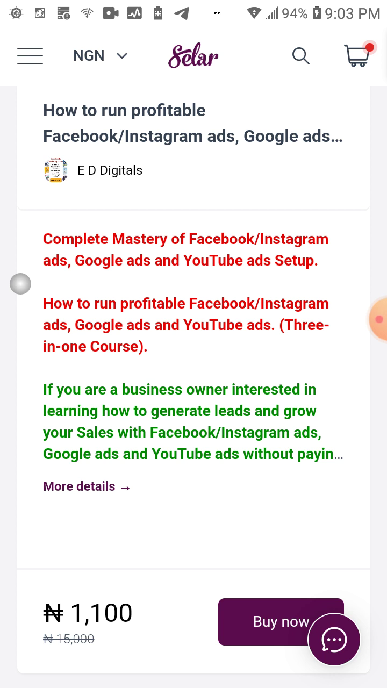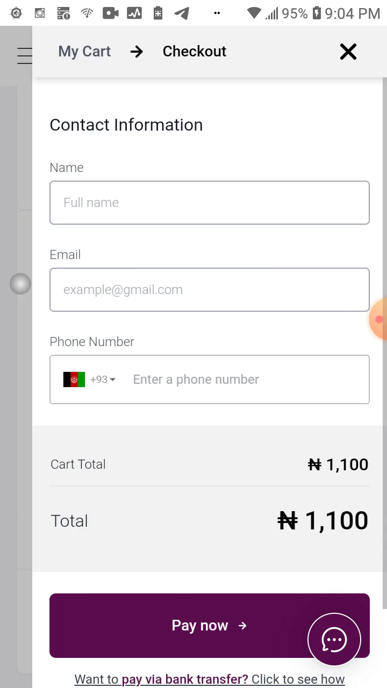Just want to take up this little training to show you how you can make payments on Selar. In case you're interested in any of our products and you want to make payments, this is how to do it. First of all, you click on the Buy Now button, and it will open this page. This is where you put in your contact information.